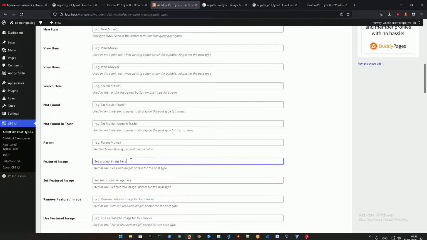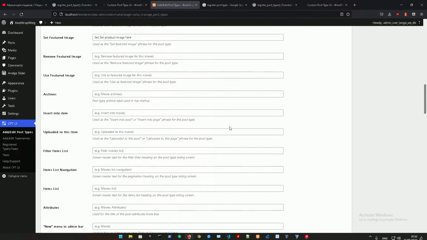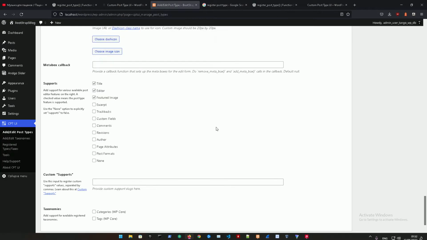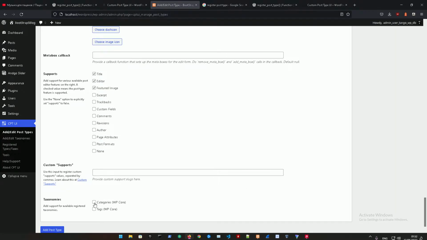and you could do product image in the featured image, for example, and make sure to go at the end to choose categories, WordPress core, and the taxonomies. And also you could do custom taxonomies for the post itself, and also you could add custom supports, like you could support a featured image, the excerpt, which is a small description of the post itself, page attributes, post formats, author, and so on and so forth.